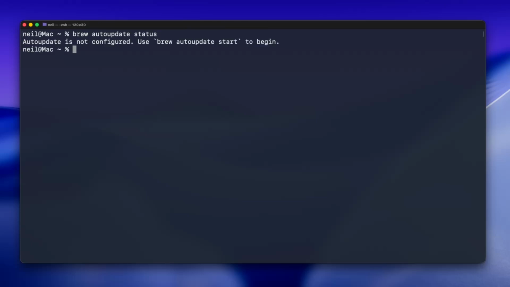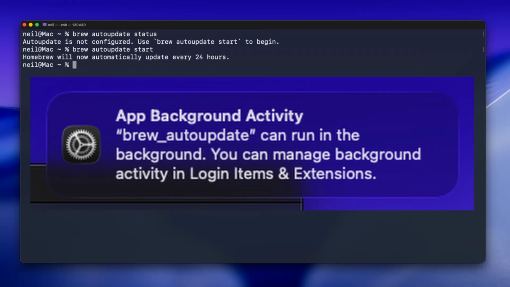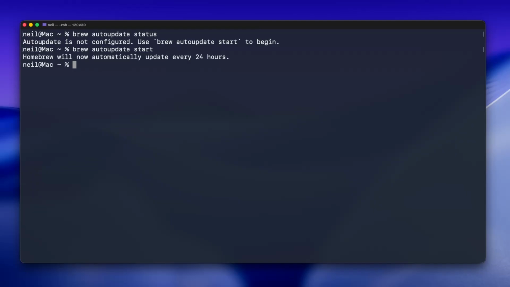As you can see, it is not set up or running. To start it, run brew autoupdate start. Once it is started, it will check for updates to Homebrew every 24 hours from when it was started or when the system booted up. It runs as a launchd service in the background, and you'll get a notification appear to let you know that it is now running in the background. Now, what it won't do by default is upgrade any packages or casks that are installed. It will only do the equivalent of running brew update.